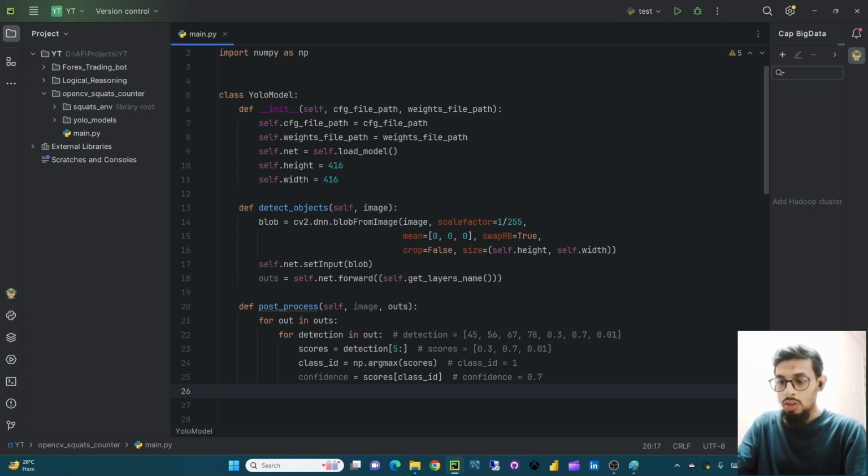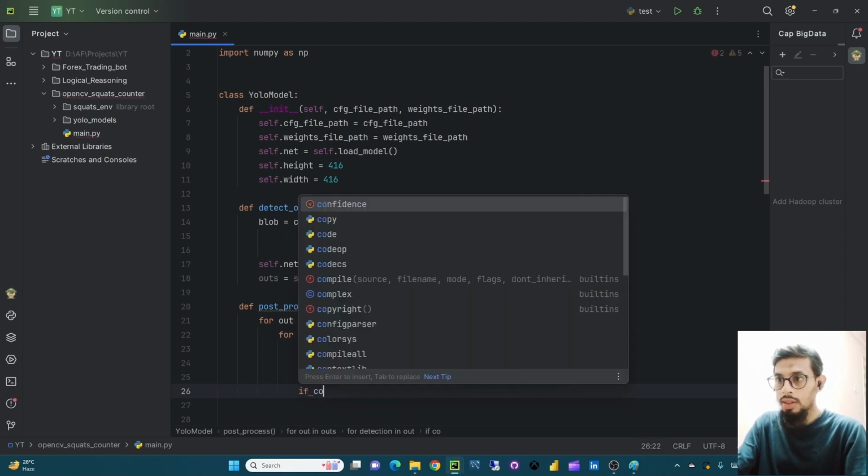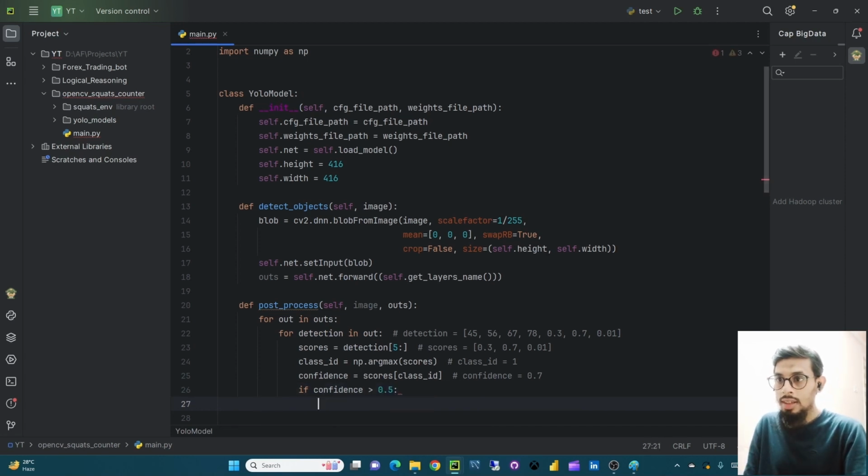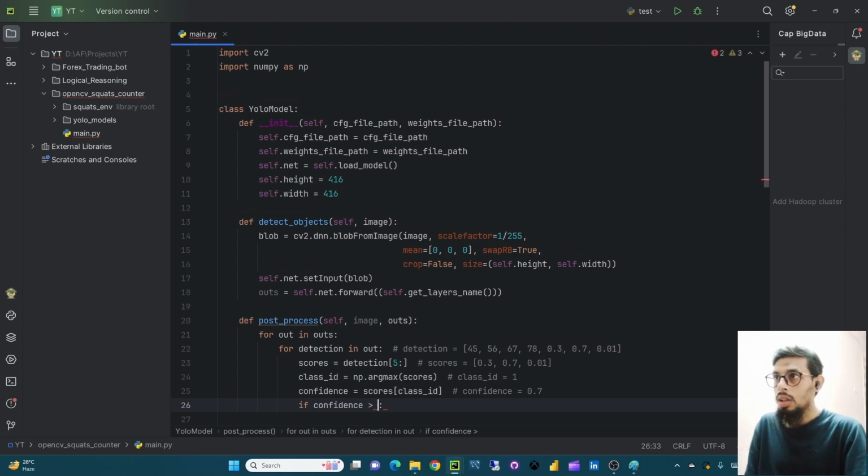Okay, so if confidence is greater than 0.5, now what this condition means is we are basically dropping all the weak detections done by the model. We will only consider the detections that are higher than 0.5, that is 50%. Okay, let's not hard code this. We'll define the confidence threshold here.